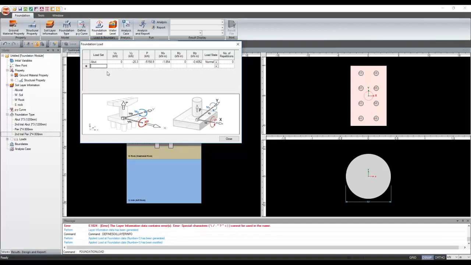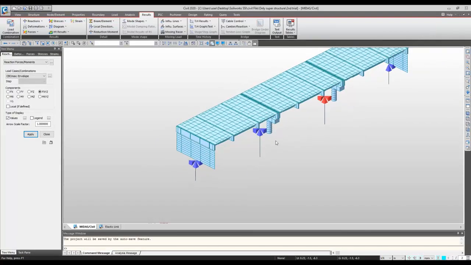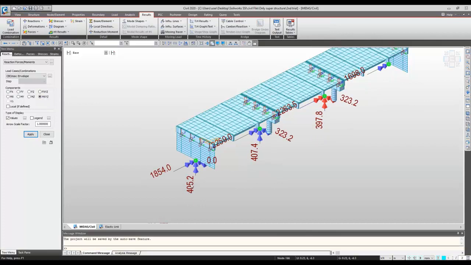So again, now we'll go to here. I had chosen the envelope that is the strength criteria. Now for this particular case we will go for moments. So this is your moment. We got a moment of 405.2 about the z-axis and 1854 about the y-axis. Sorry, about the x-axis. So the load will be changed now.